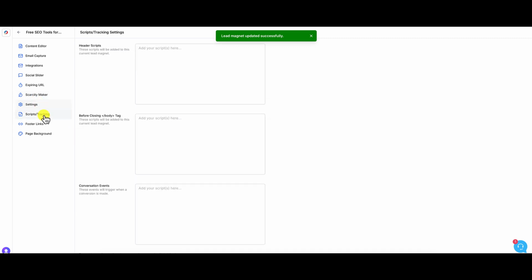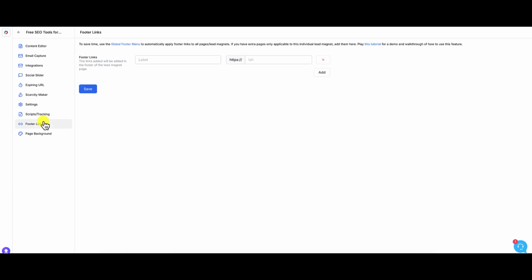Now, for those of you guys who are into scripts and tracking, this is for you. This is probably going to be a little bit more advanced, okay? So I wouldn't really worry too much about this until you understand what that's all about. Also, footer links, if you want to add in, let's say, your privacy policy, terms and conditions, maybe you want to add in an affiliate disclaimer, you can add those into the footer of your lead magnet.